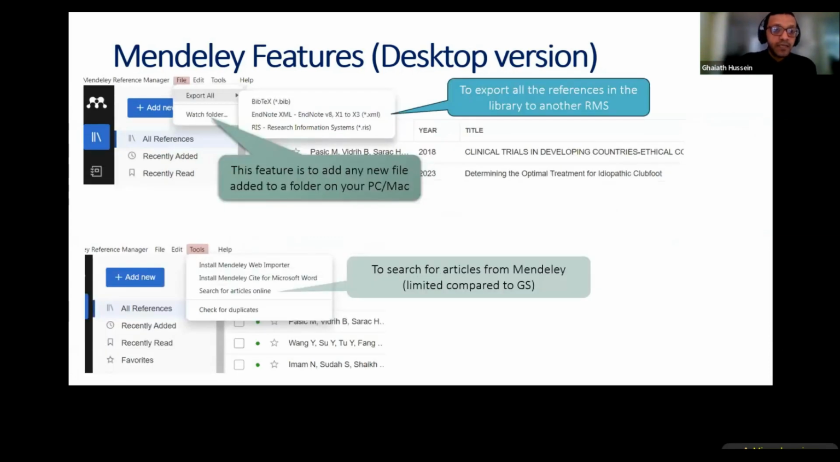Okay, then if we go one by one, in File we have Export All, which exports all the references that you have in the library. We have the three main formats. If you remember, these were the three main formats that were in Google Scholar as well, right? BibTeX for BibTeX, EndNote, and RIS, which is for any other software, Mendeley and others. But this is for the whole library.